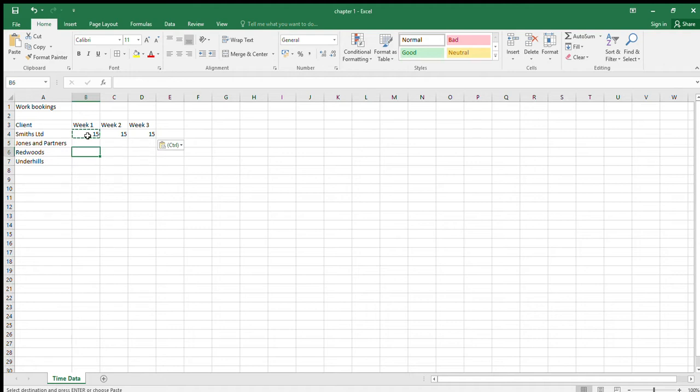Okay, Jones and Partners. I'm going to go 12, 8, and 10. Redwoods, 13, 20, and 11. And Underhills, I'm going to have the same amount. So here, I'm going to copy that. I'm going to highlight those, and I'm going to drag that with the little square down and copy it that way. So instead of doing the Control-C, Control-V method, I use the little highlight and drag down one, just so I can show you both of them.